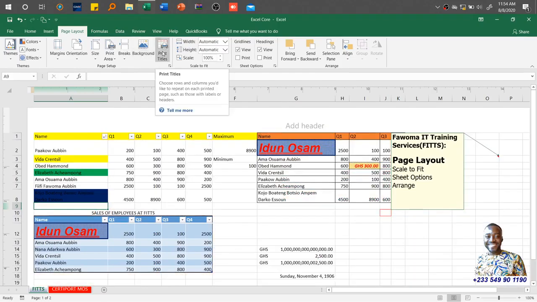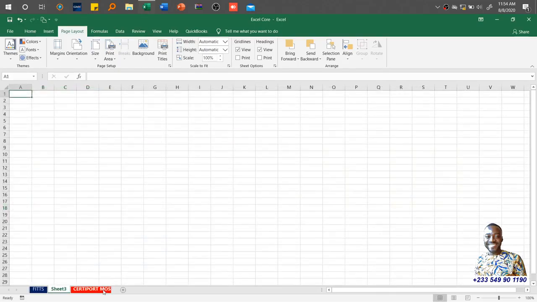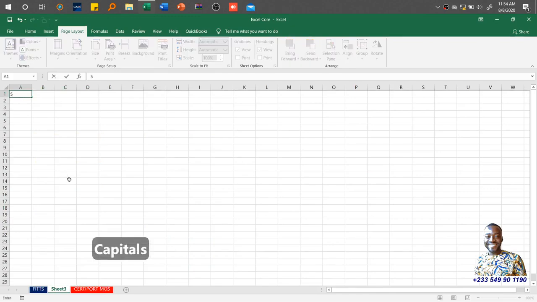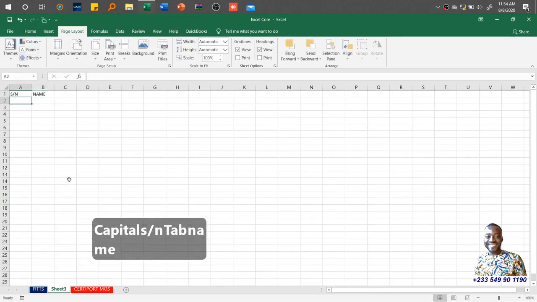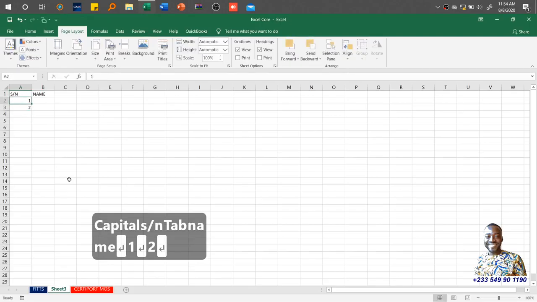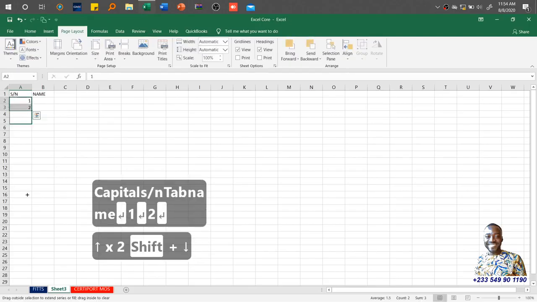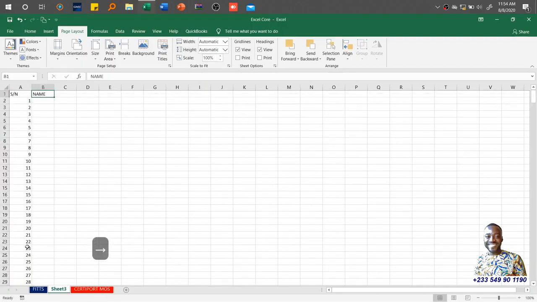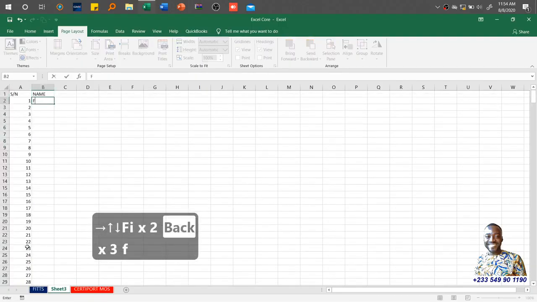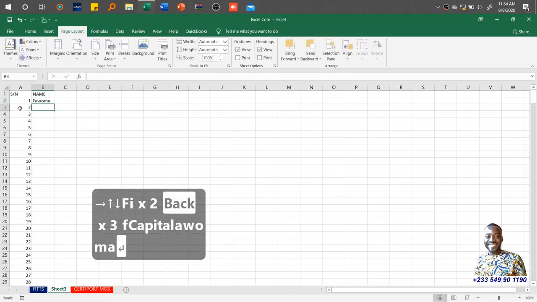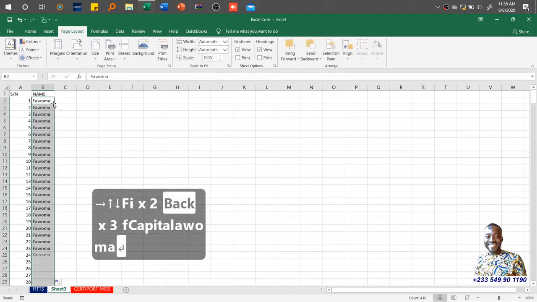Then we also have what? Print titles. So this actually prevents you from manually repeating heading titles each step of the way of a particular worksheet. So I'm going to create something for you to see. So I have serial number, I have name. So 1, 2, I'll hold on the shift and do my autofill to, let's say, something like this. I'll just leave it there. Then I'll make it Paoma. Then I'll just double click.